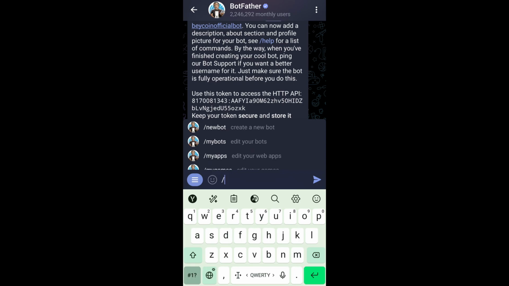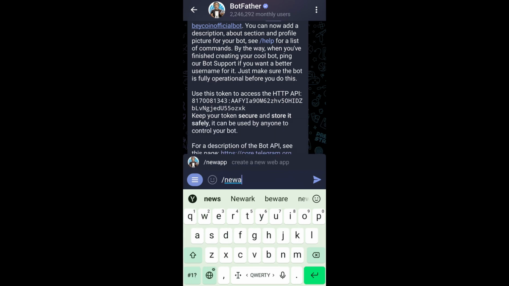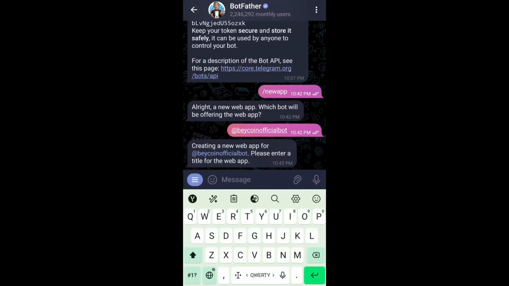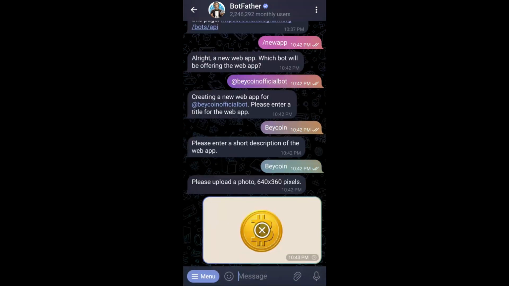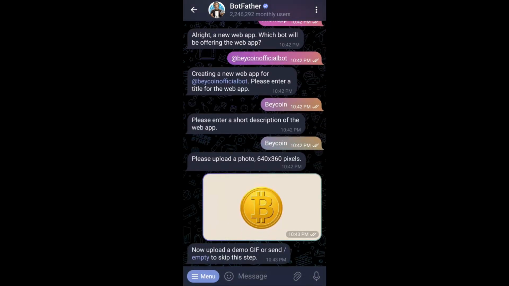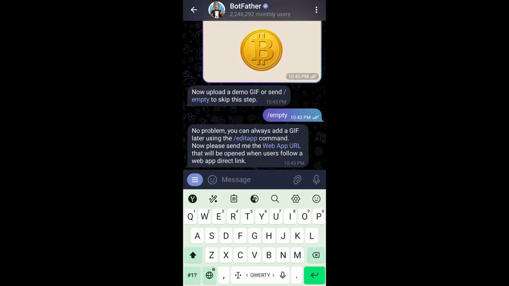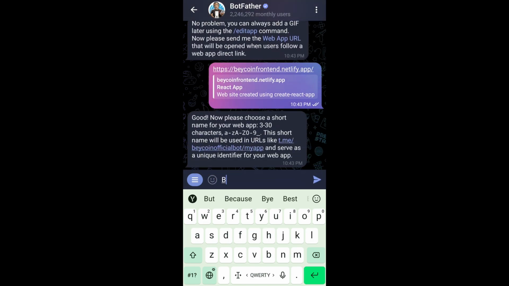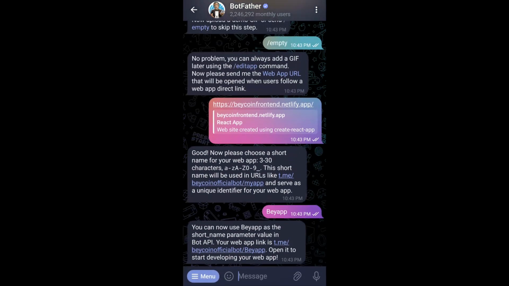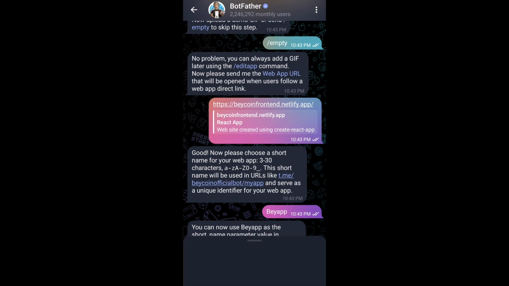Type /newapp. Choose your bot. Enter a title. Enter a description. Send a 640 by 360 pixels image. Send /empty. Send your website URL. Choose a name for the web app. It sends your web app link. Click to see your web app.